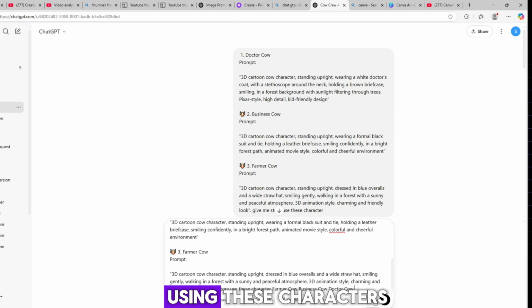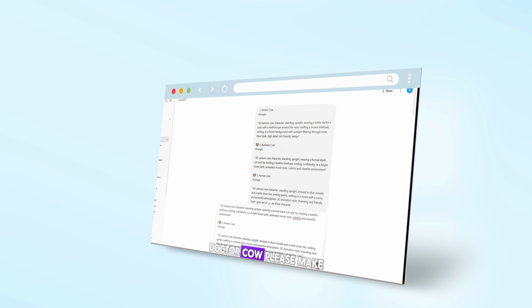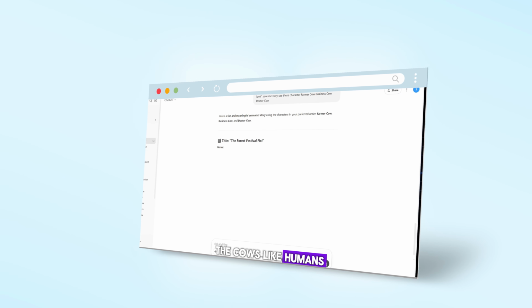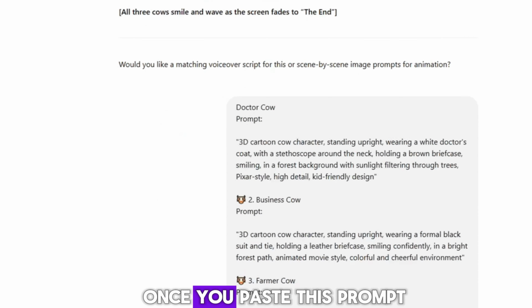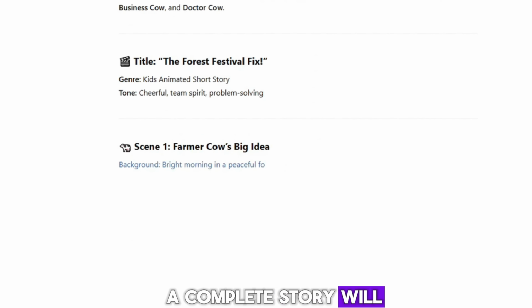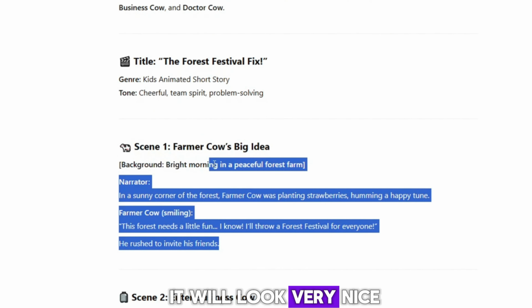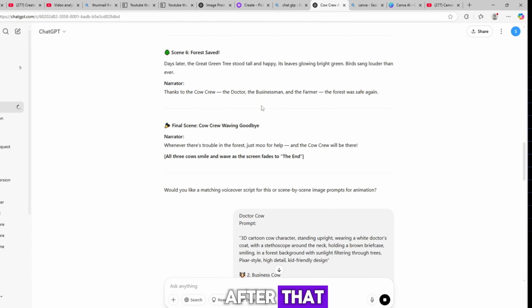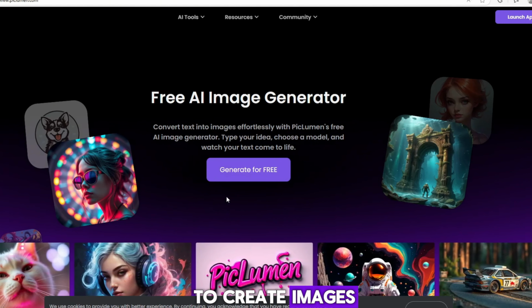Give me a story using these characters: farmer cow, business cow, Dr. Cow. Please make the cows like humans. Please do not add any captions on the images. Once you paste this prompt, a complete story will be generated. You can check the story scene by scene. It will look very nice. After that, we will copy each prompt and use it in Pixar to create images.